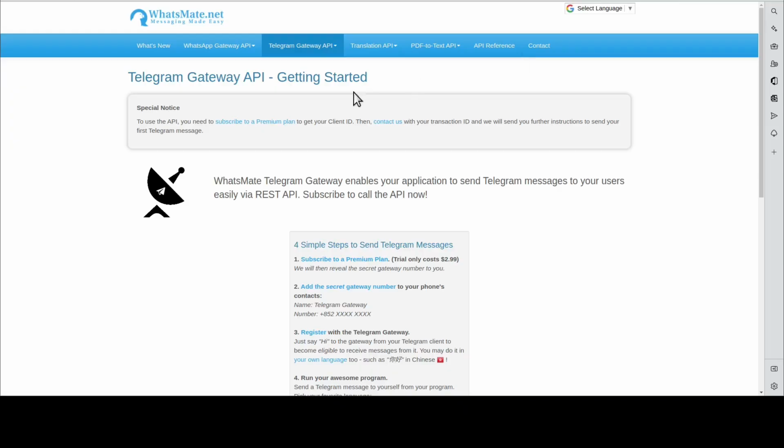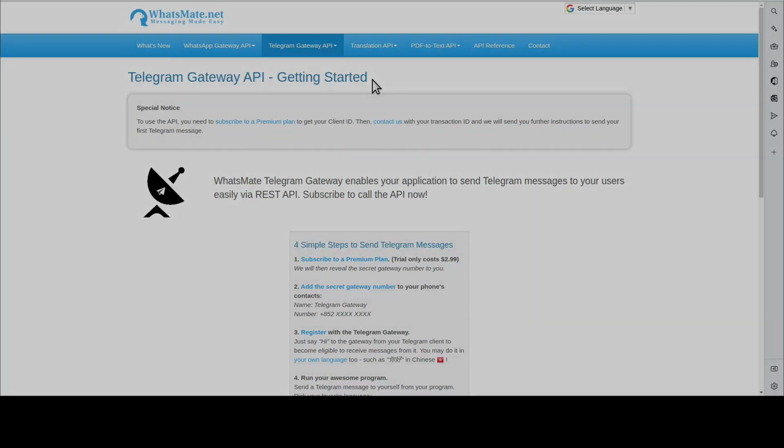Welcome. Ever wanted to send alerts, notifications, or even just a simple hello directly to your users on Telegram from your PowerShell script? Well, today is your day. In this video, I'm going to walk you through the entire process, step by step. In just a few minutes, you'll send your first Telegram message from your own PowerShell script. It's easier than you think, so let's dive right in.